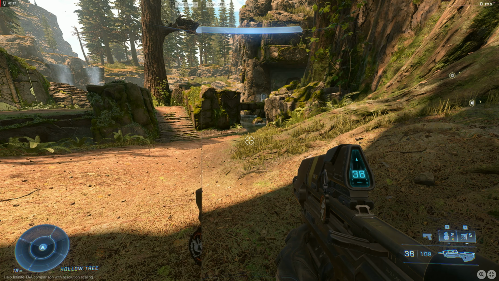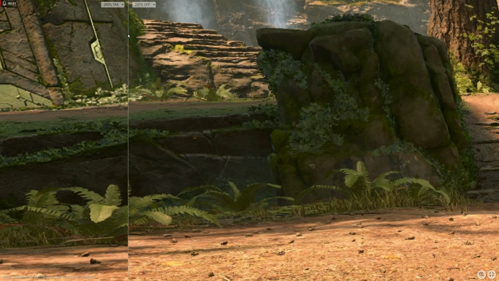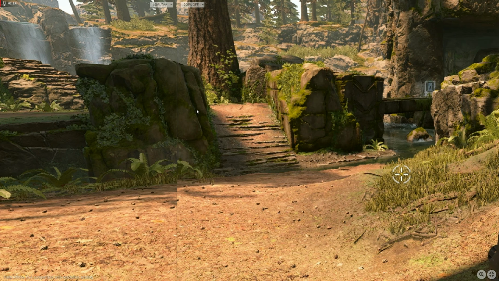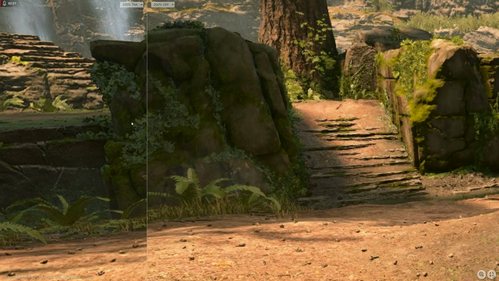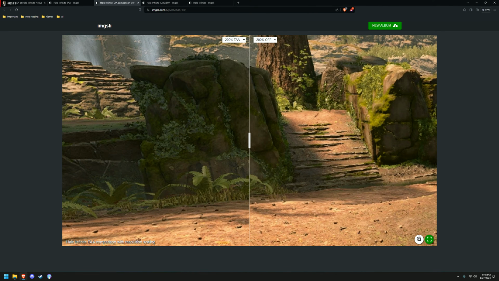To me, it just looks better over here also. There's so much information. To me, this just looks so much better. Even if I didn't have any sort of motion sickness issues, this moss looks pretty bad with TAA. I would still prefer the non-TAA image.